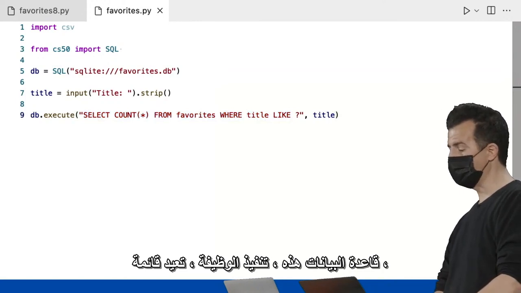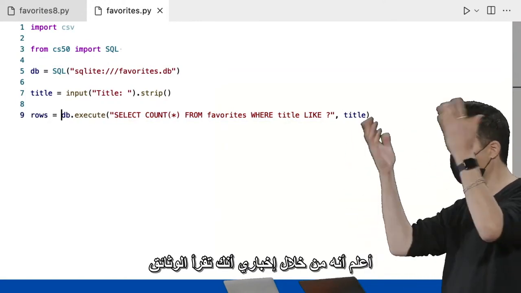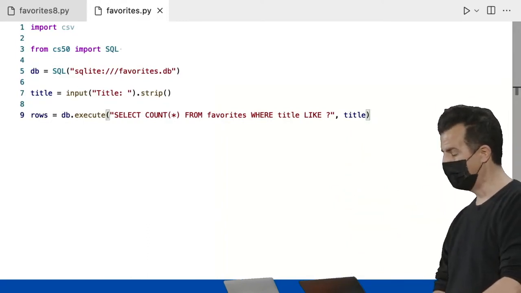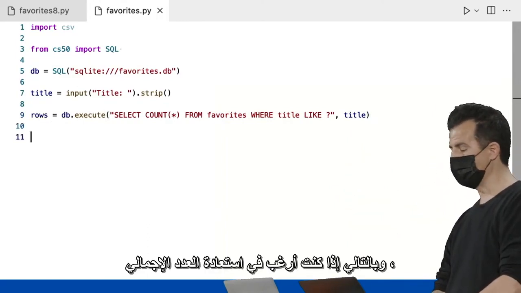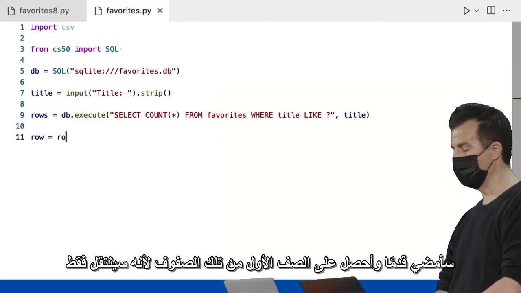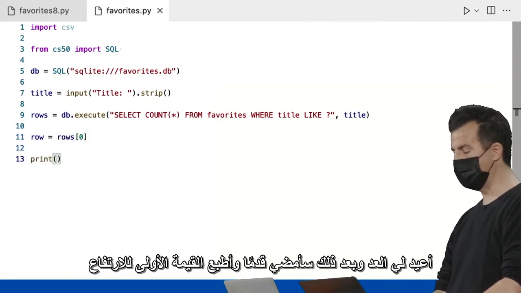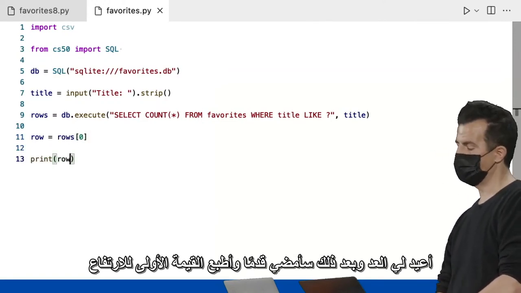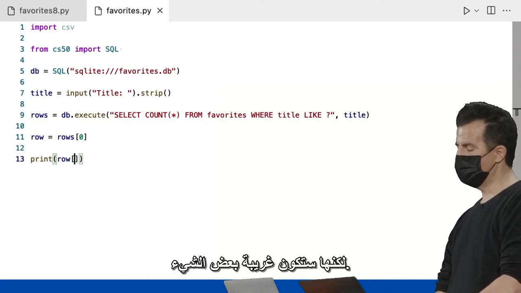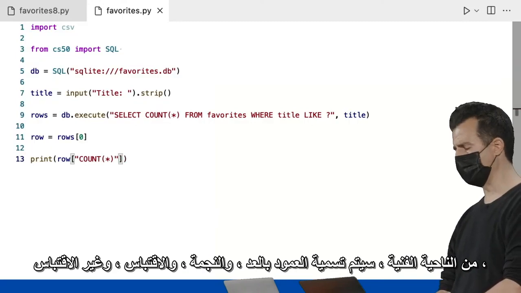This db.execute function returns a list. It returns a list of rows. And you would only know that by my telling you or reading the documentation. And therefore, if I want to get back the total count, I'm going to go ahead and grab the first row from those rows, because it's only going to give me back the count. And then I'm going to go ahead and print out that row's first value. But it's going to be a little weird. Technically, the column is going to be called count star quote unquote, which is a little weird.